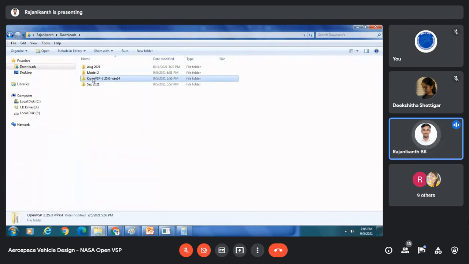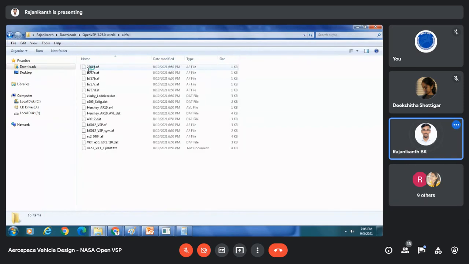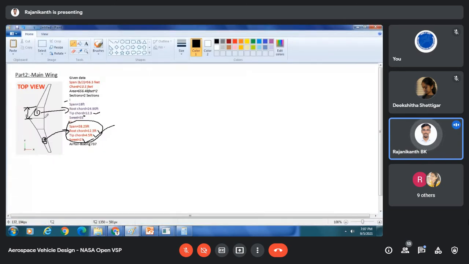where you have downloaded your VSP file. You have to open that file, and go to aerofoil. Here you have all the default Boeing 737 aerofoils. A, B, C indicates root side, king side, and tip side. In the sense you can place that aerofoil A here, B this side, and C this side, like this.